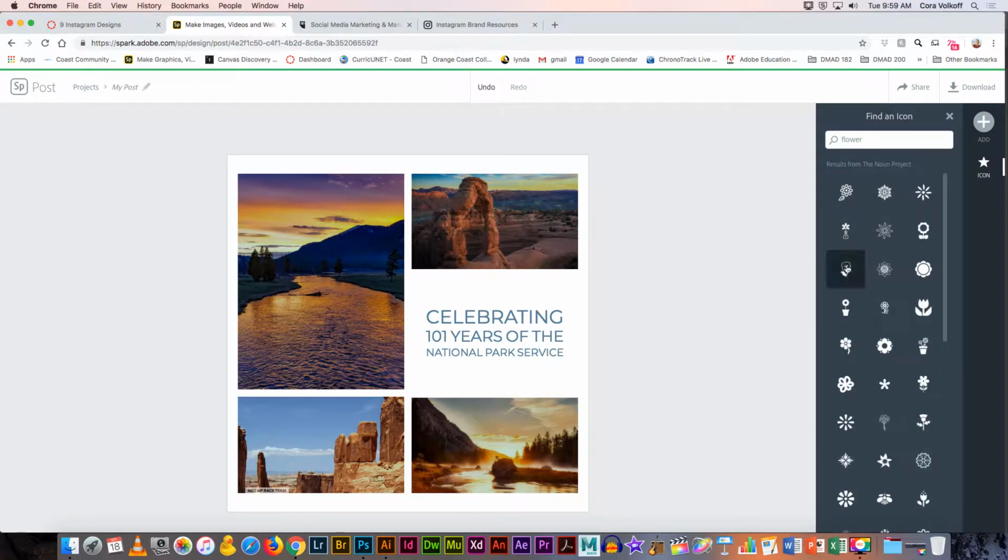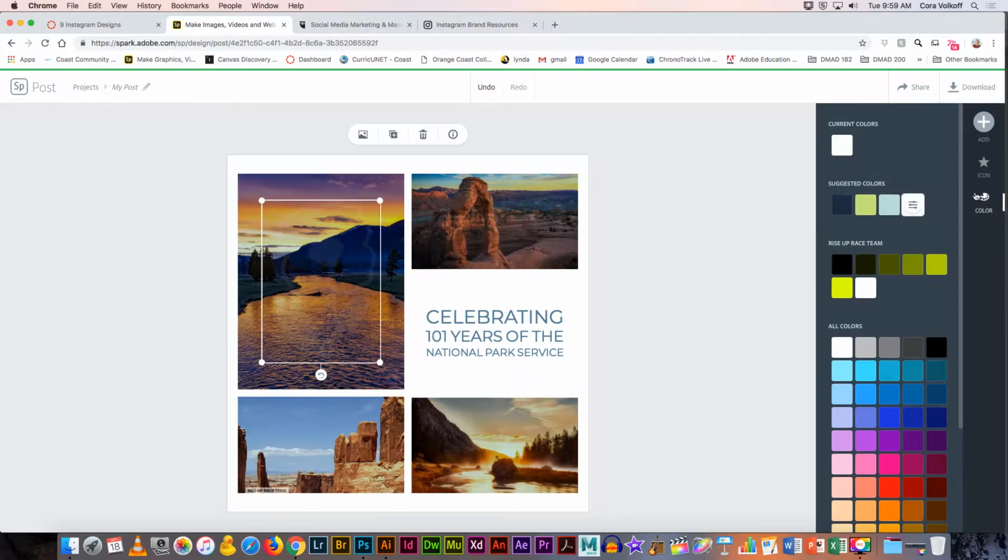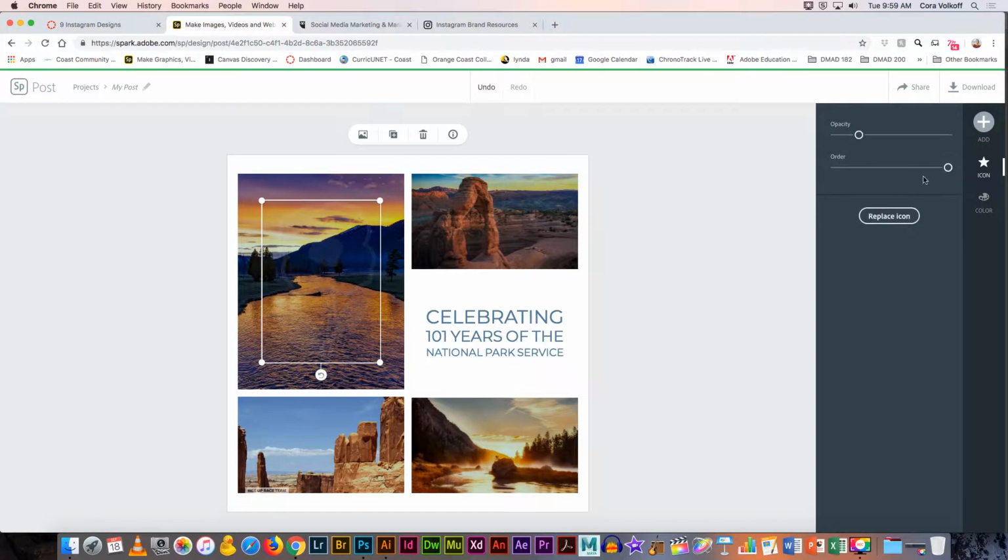Beautiful, right? And then let's change the opacity down, and you can change the color. Maybe that opacity was too much. But you can get pretty creative with the stuff that's there. Now, let's say this is a square.